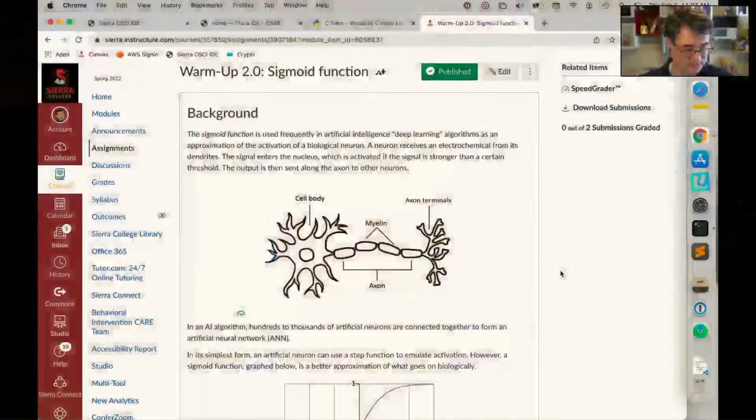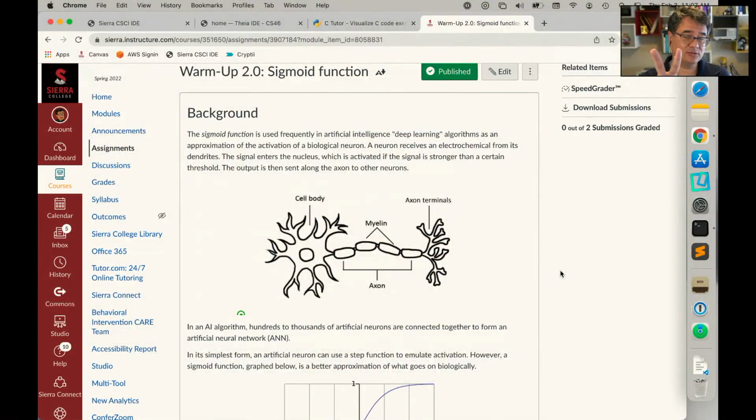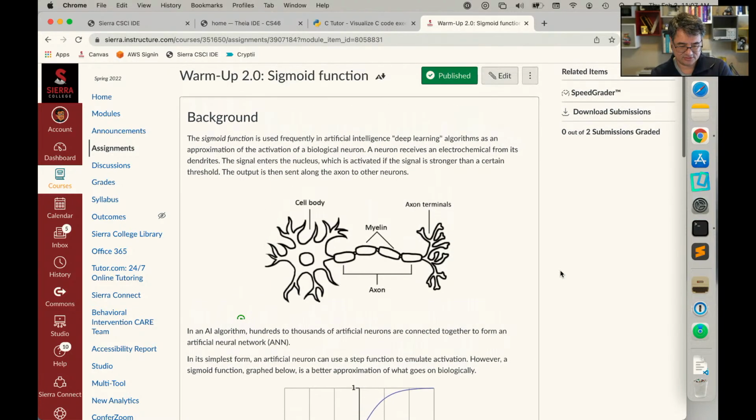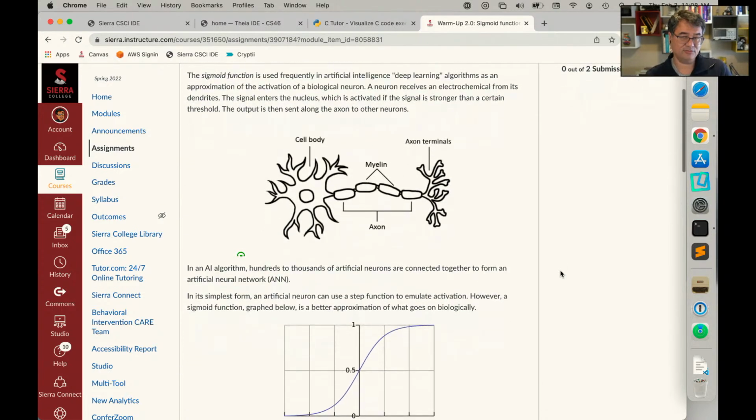Recording in progress. Okay, let's take a look at the programs that we're going to be writing for this week. So there's 3 to do. There's 2 warm-ups and 1 actual level up assignment. The first warm-up is called Sigmoid, and there's some background material here about artificial neural networks. The idea there is this is an artificial intelligence technique that's used to train a computer to make decisions kind of the way the human brain does.